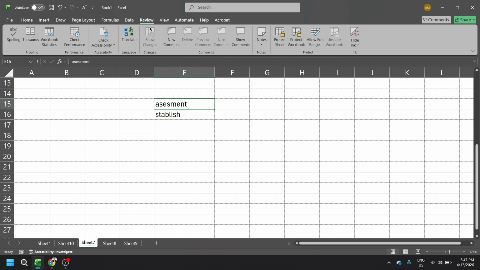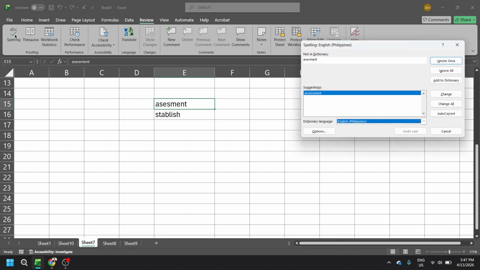Now click Spelling. Excel will start scanning the text it finds, usually in cells, comments, and certain objects, and it will pause whenever it encounters something it doesn't recognize. You'll see a dialog showing the flagged word, along with suggestions Excel believes are correct. This is where you can make a judgment call.